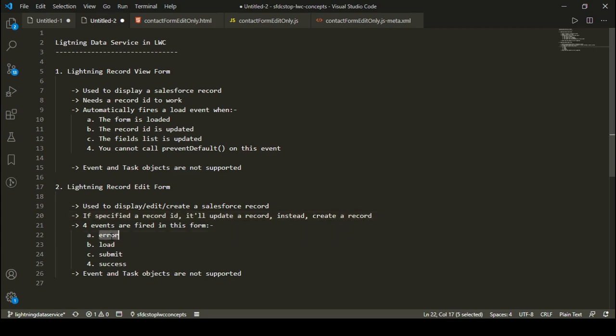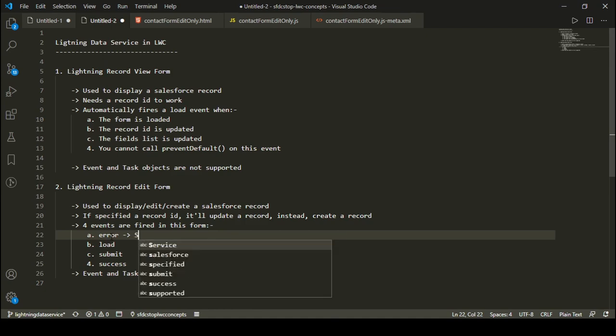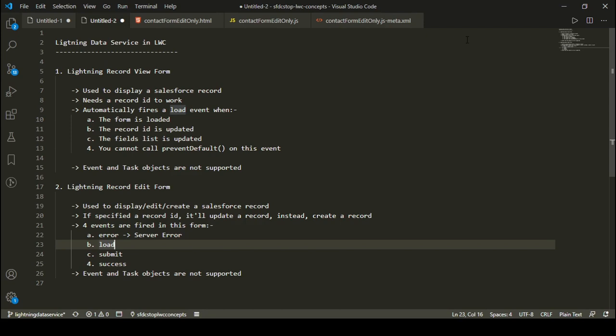First is the error event. So the error event is basically fired whenever you are fetching a record or, let's say, updating a record and there is a server error. So in case of a server error, the error event is automatically fired. Okay. And the load event, as we have already learned in the previous video on Lightning record view form, is fired in multiple cases. For example, when the form is loaded, or the record ID is updated, or the field list is updated, right?